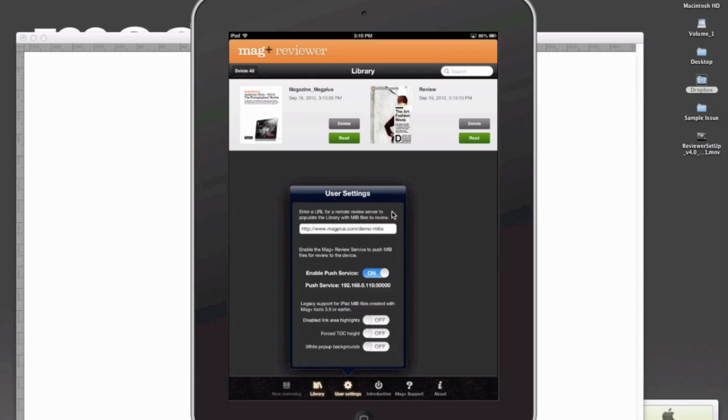What you can do is set up a server on your end or a spot on your server that can hold those MIBs, and as long as it's got a link to it here, you can send them this link. Could be youragency.com/client, or whatever the client's name is. They can paste it in here, and what's going to happen is the library is going to populate with any MIBs that are in that folder.